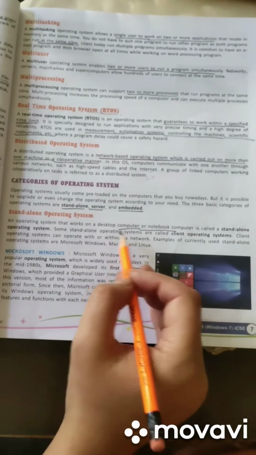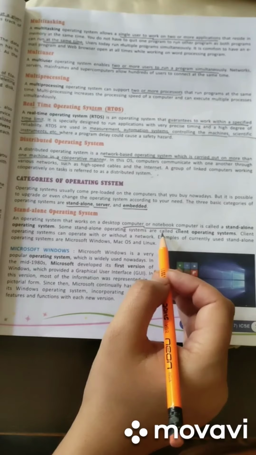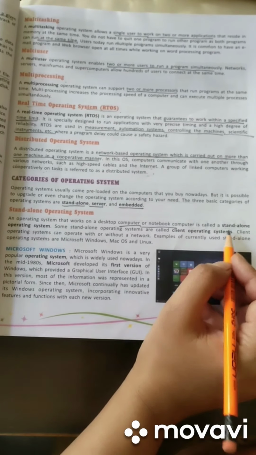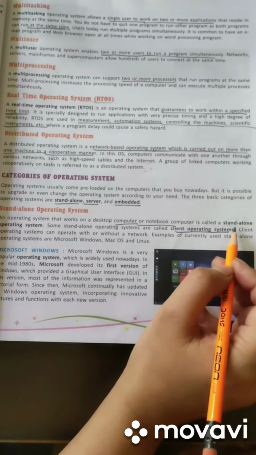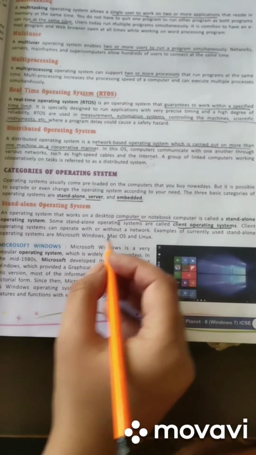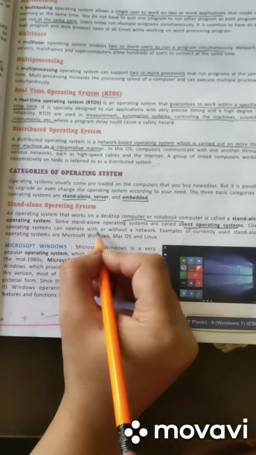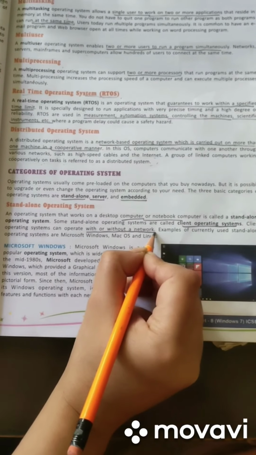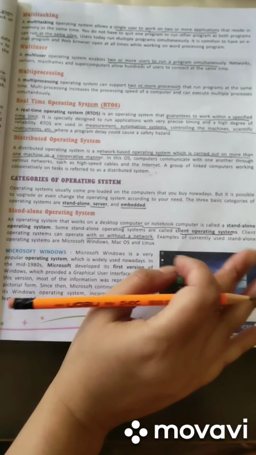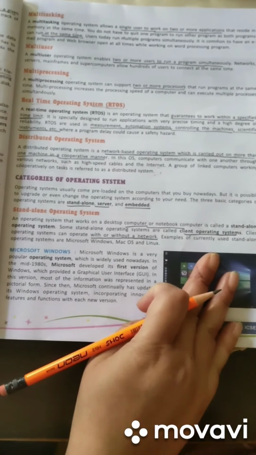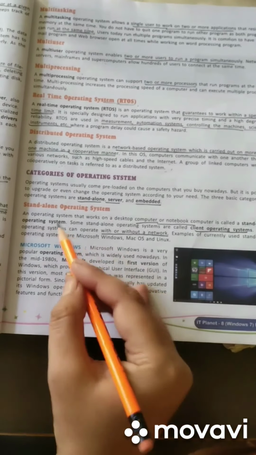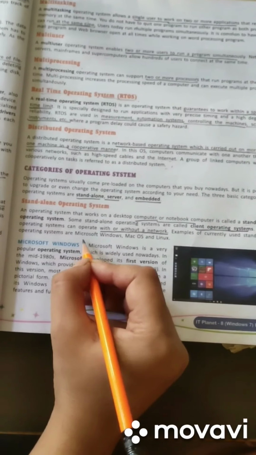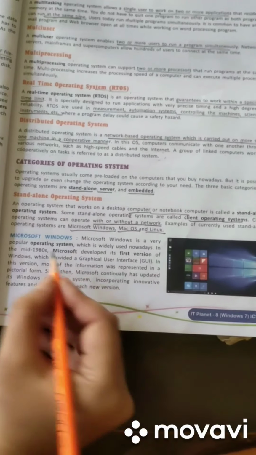As I told you, in your desktop computers and laptops, mostly we install a standalone operating system or client operating system. Client operating system is another name for standalone operating system. Your standalone operating system can operate with or without a network. If internet services are not there, you are still able to work with your computer system. It's up to you if you want to use internet services. Standalone operating systems are mostly available in Microsoft Windows, Mac OS, and Linux.